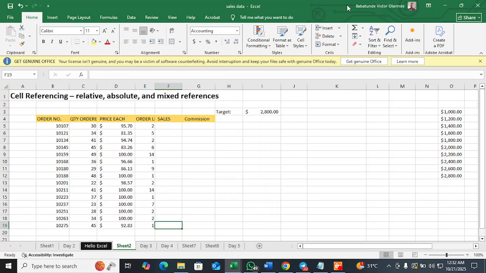Alright, we are going to be looking at self-referencing. So, what is self-referencing? Self-referencing in Excel is how cells are identified and used in formulas. It determines whether a cell address changes or remains constant when formulas are copied across cells or moved from one location to another. We are going to be looking at relative, absolute, and mixed references.